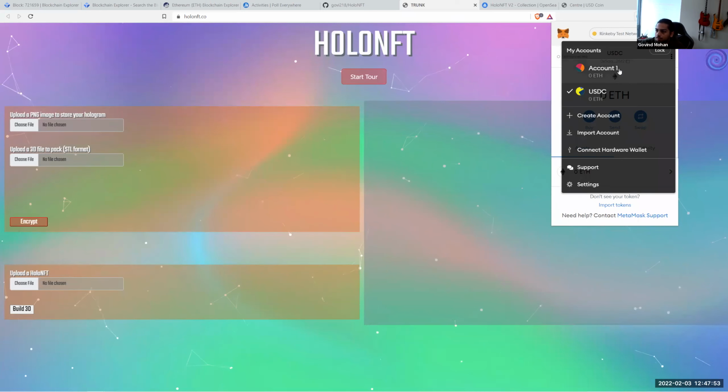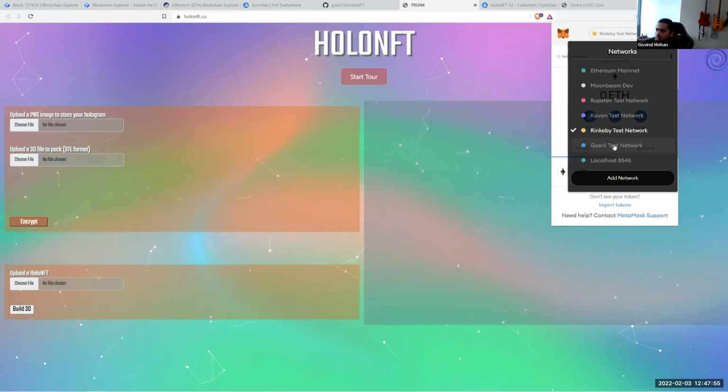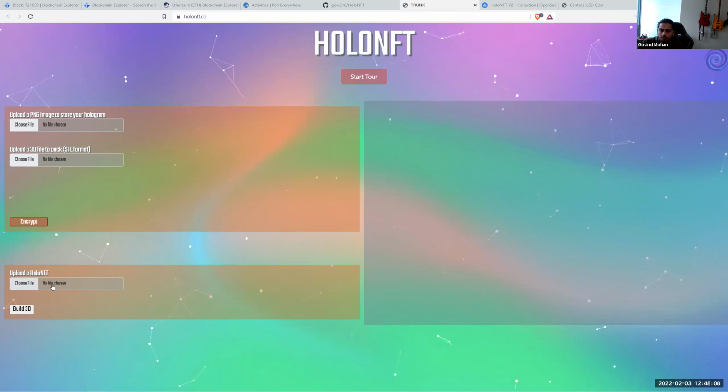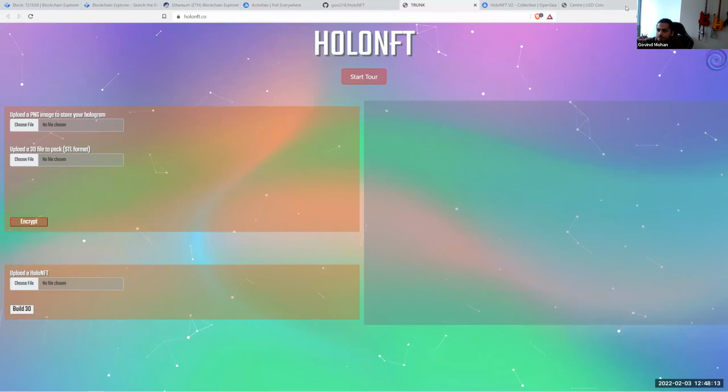Wrong address. Well, okay, that's unfortunate. I haven't funded this one here, so I can't really show you guys the minting part. But what I want to do is show you what the NFT itself looks like, and then look at the code. So we're going to see the interesting parts. We're just not going to see MetaMask in action.